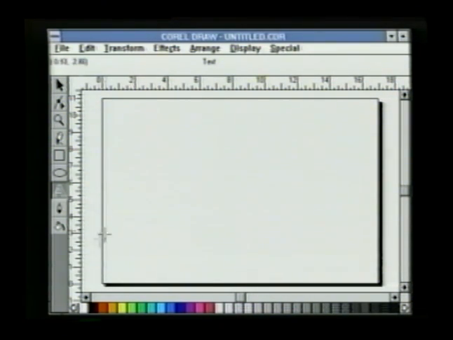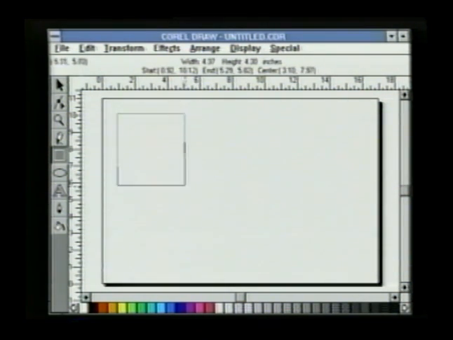Now that we've had an introduction to Corel Draw's menus, let's go through and actually put some objects down on the page. I'm going to start right here with our rectangle tool, and it's a very easy procedure to get a rectangle down on the page. I'm going to drag from one corner to the other. I can get a rectangle or a square of any size or shape I want.